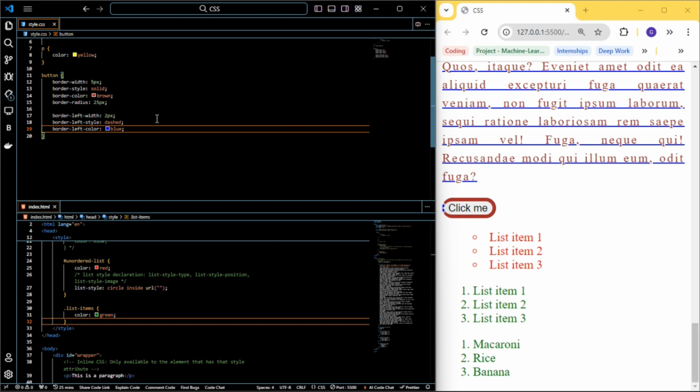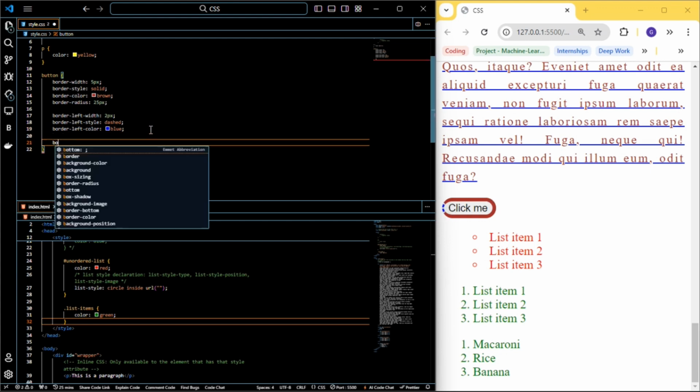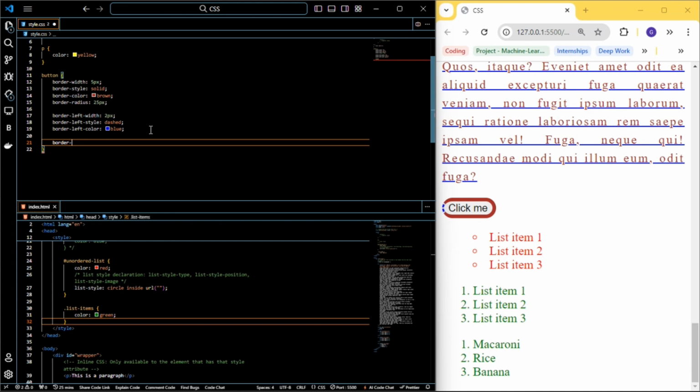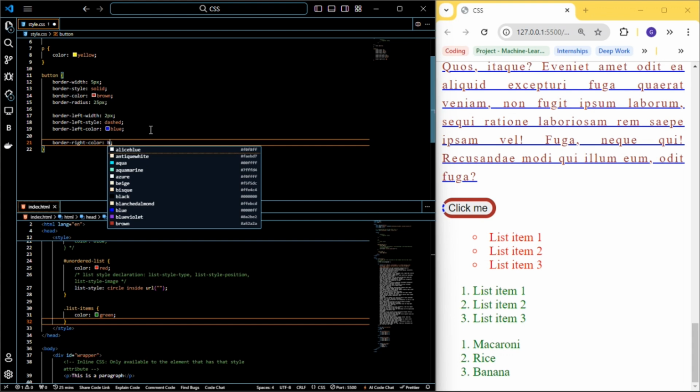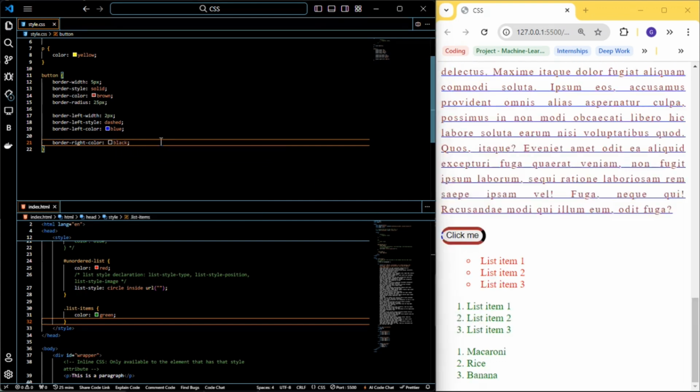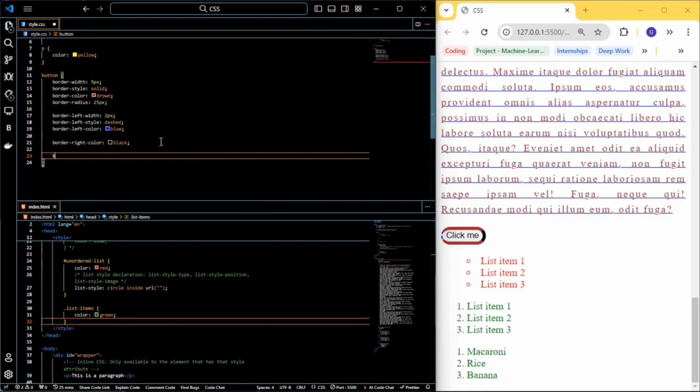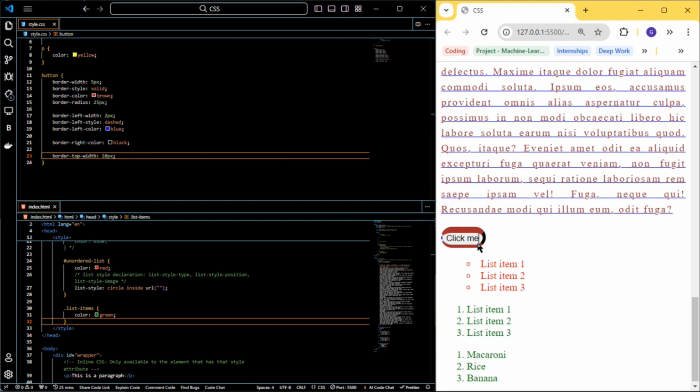You can do the same, you can just type border. You can also do the same for border right color. Let's give it a color of black, right? The normal color. You can see black. So now let's also add for the top. We can say border top width, and I can give it 10 pixels just to see. Now you can see that it has actually changed to 10 pixels.